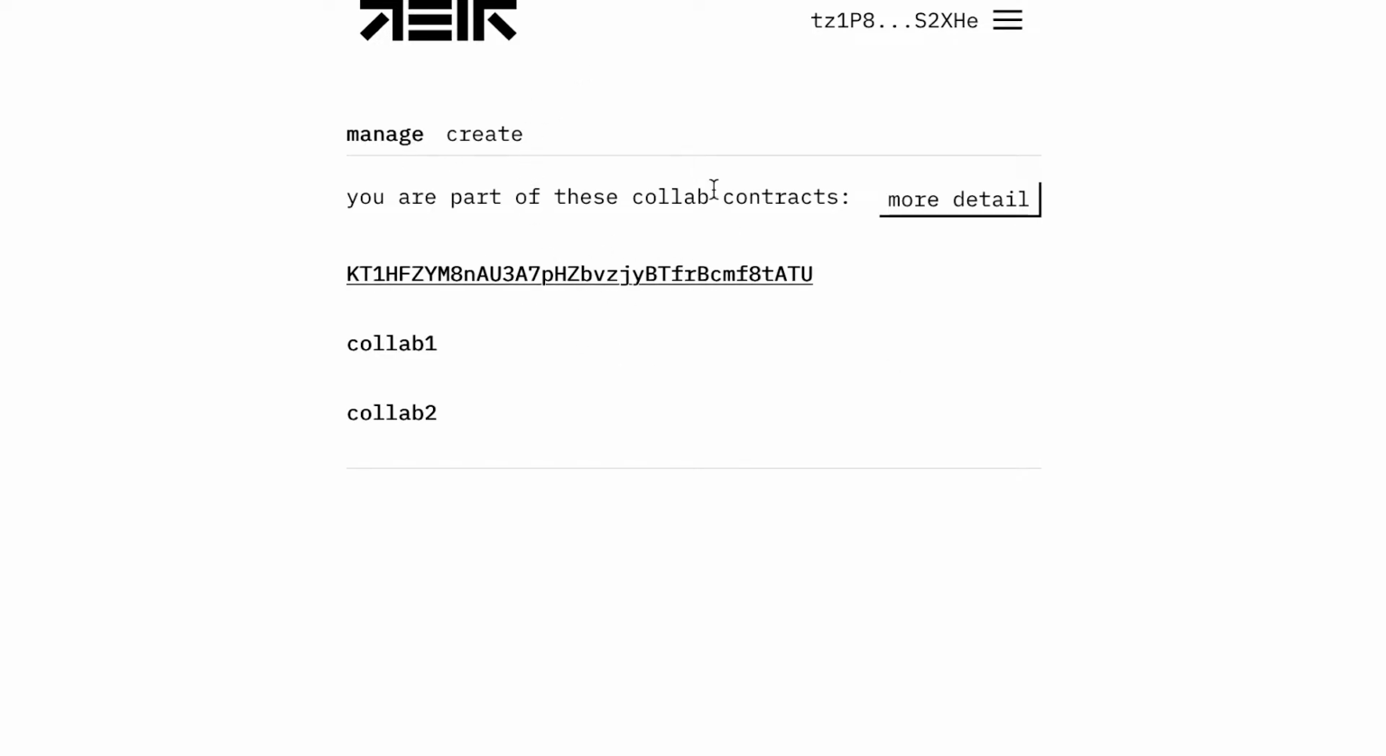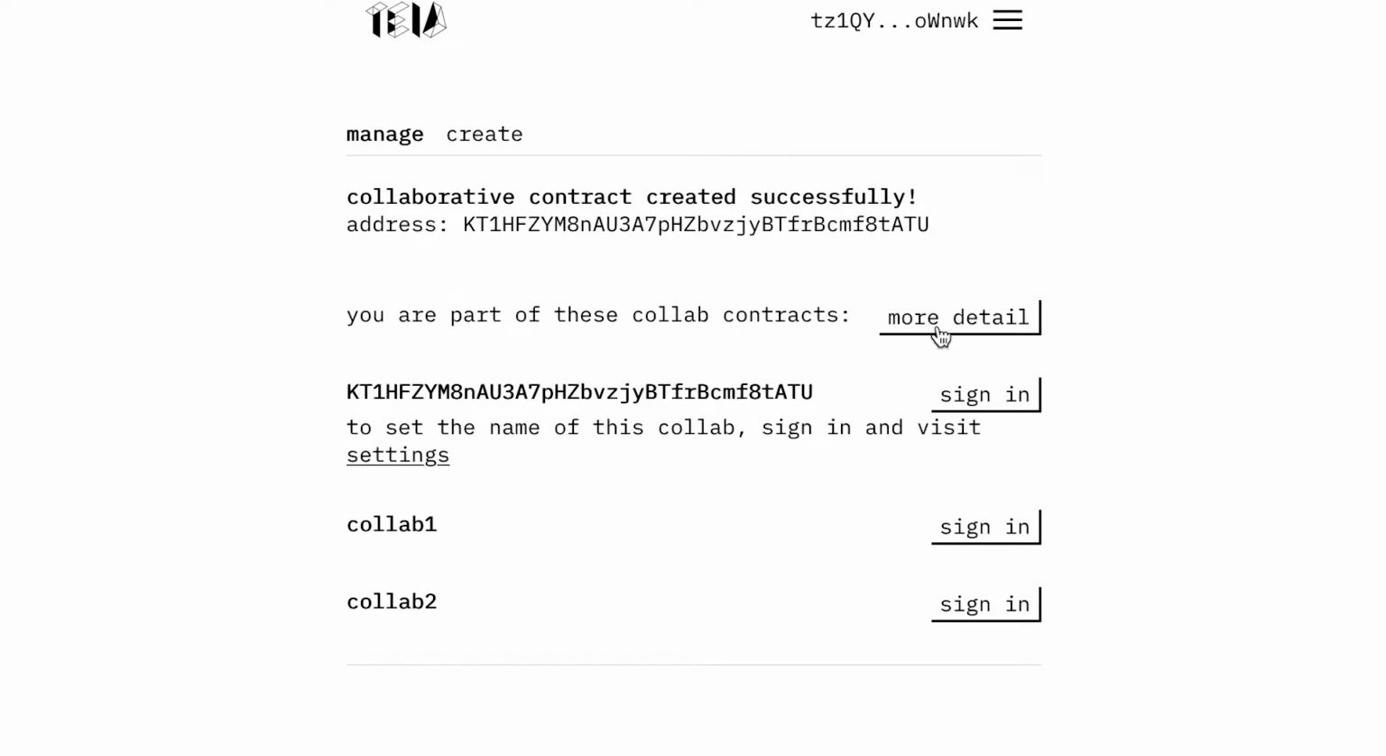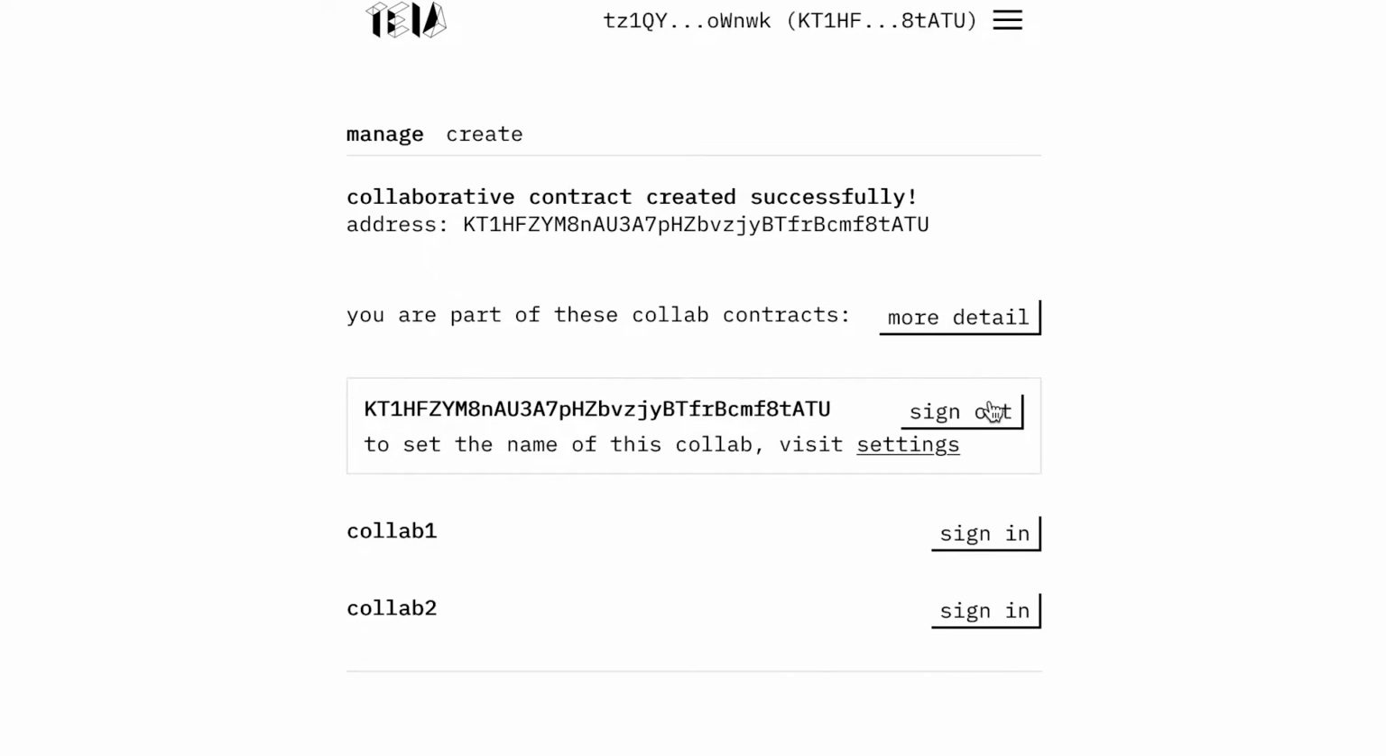So the first thing we're going to do now is actually go and sign in to this contract. And once I've pressed sign in, notice that on the top right corner now, we have Alice's address, but now in brackets, we also have the collab contract address.